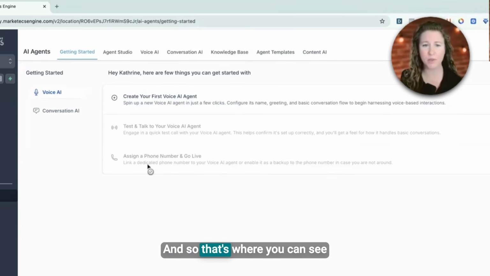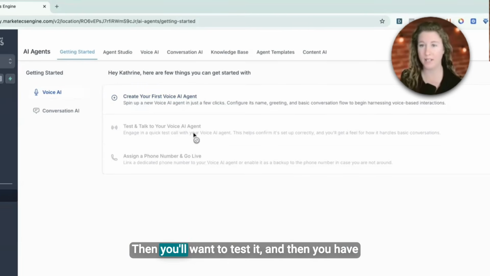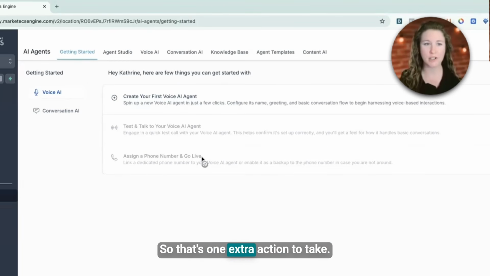widget as well. And so that's where you can see here that it has create your AI agent, then you'll want to test it, and then you have to assign it a phone number in order to go live. That's the implementation, that final piece. So that's one extra action to take.